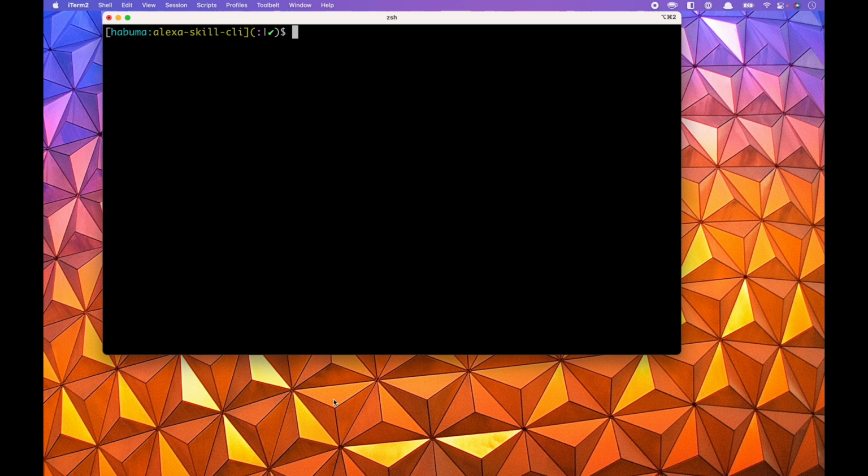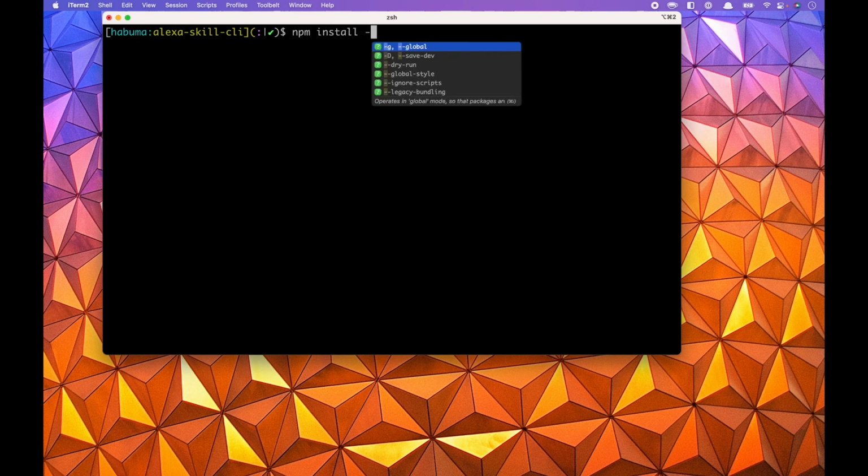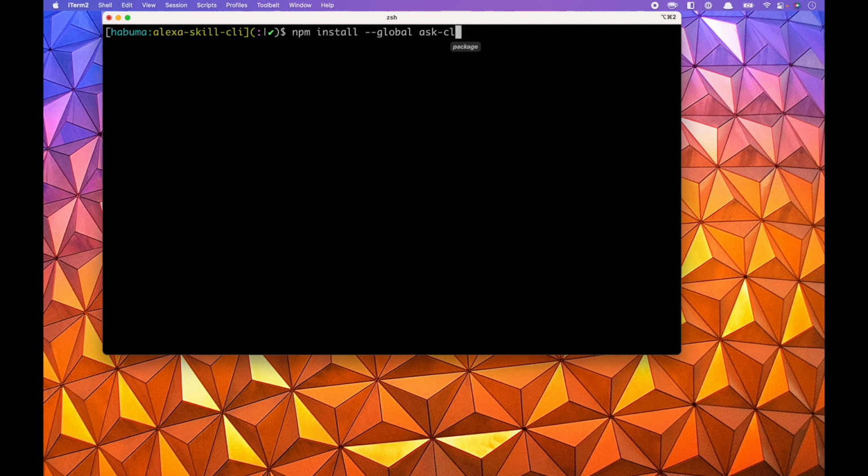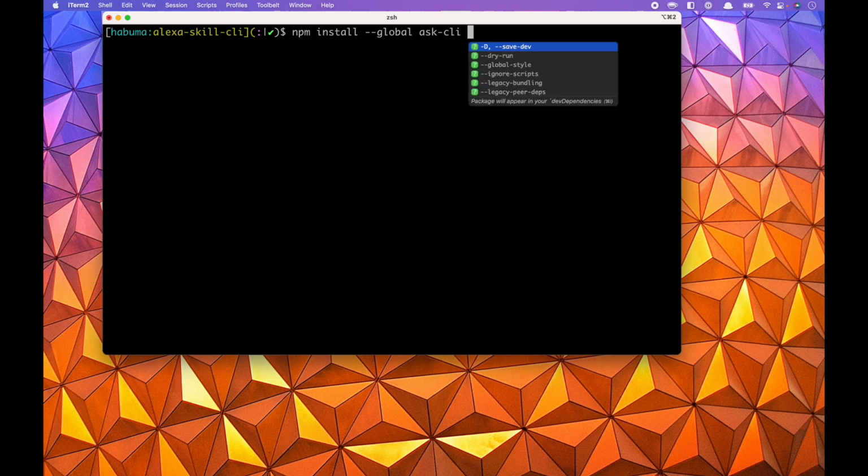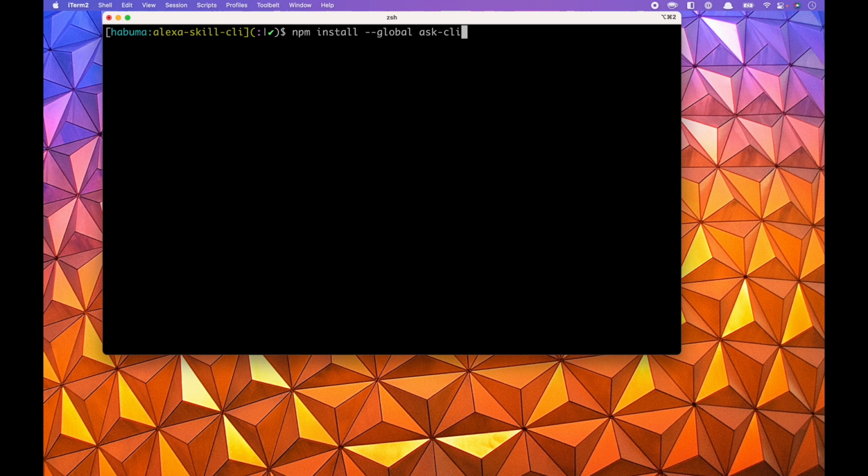All right, to use the ASK CLI, first you're going to have to install it. Not a big deal, it's pretty straightforward. If you use npm, you can say npm install --global ask-cli. Now, I don't need to do this. I've already installed it, but if you're new to this, maybe you need to do this. So this is how you would get it installed.